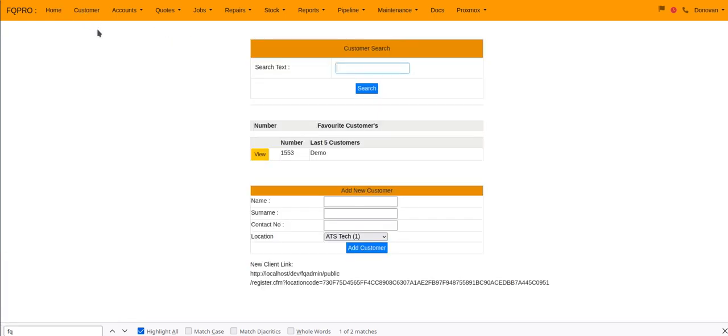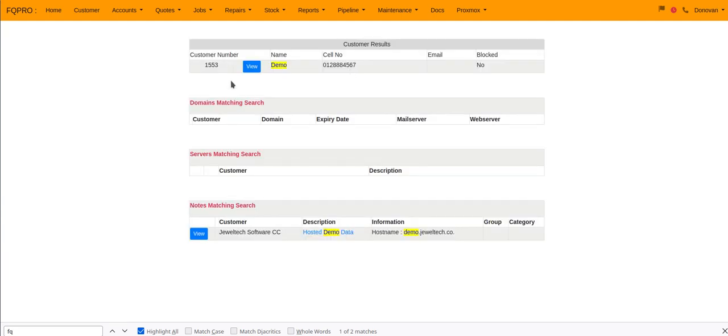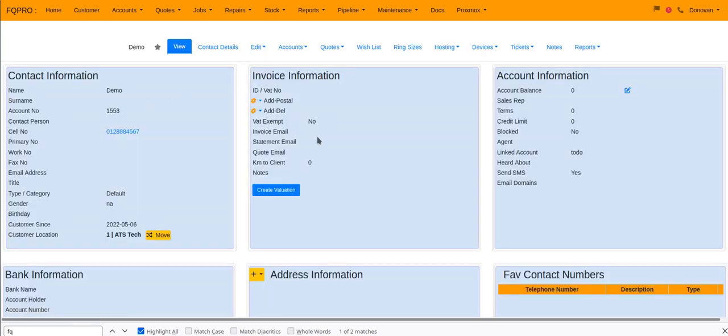To search for a customer, you can say customer, and then you can say search, and we're going to search for demo, and then it will bring up your customers. If they are domains, this is an IT module, and servers is an IT module. If it is required there, but otherwise it'll just show your customer information here, and we are going to say view, and it'll take you back to your customer here.